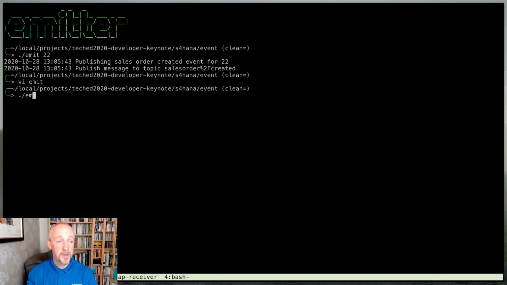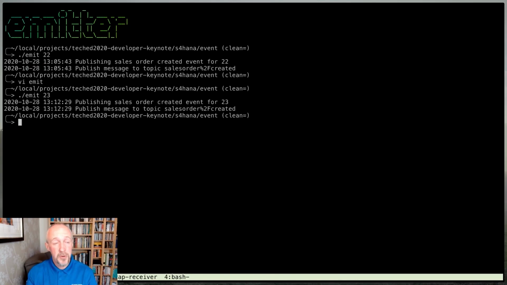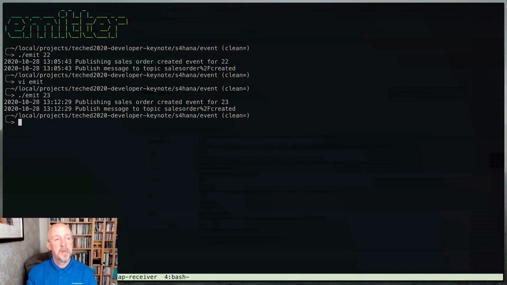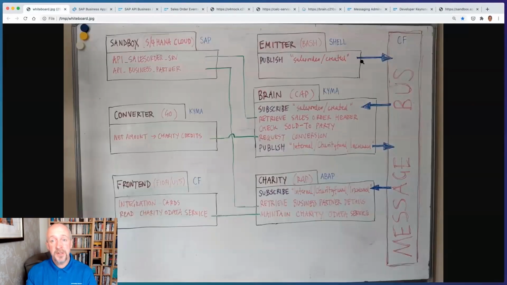So let me now emit another one. Let's go for sales order 23. There we go. So getting the credentials, access token, wham, we've made the call. That's it. API call done. What we've just done there is basically that blue arrow going from the emitter to the message bus.